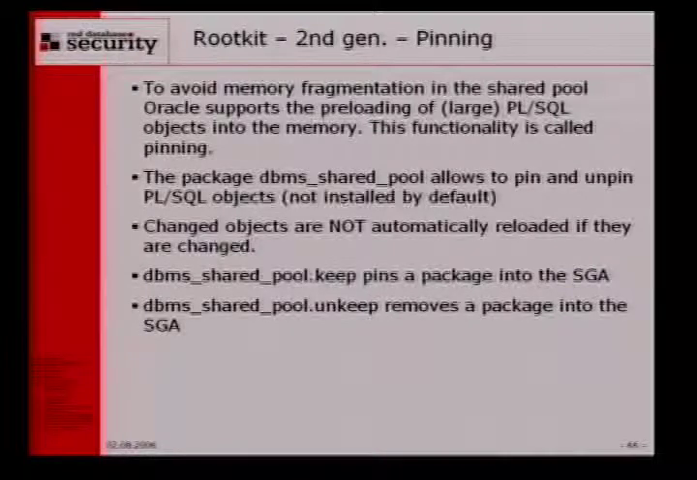it's quite an old technique called pinning. Pinning is available since Oracle 7, because Oracle in earlier versions had bigger problems with memory fragmentation. Every time you execute a PL/SQL package, this package was loaded in the memory. And if there was not enough memory available for this package, if the package was large, you got an error message called error 4031. And to avoid this, it was possible to preload a package into the memory.